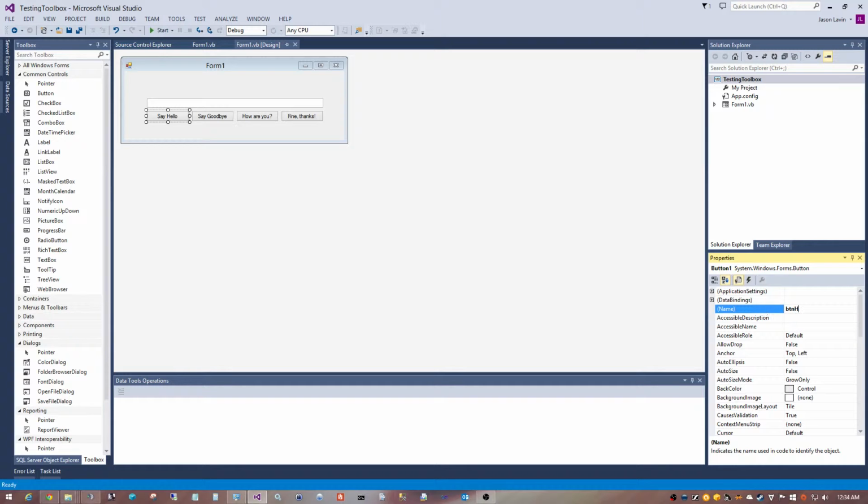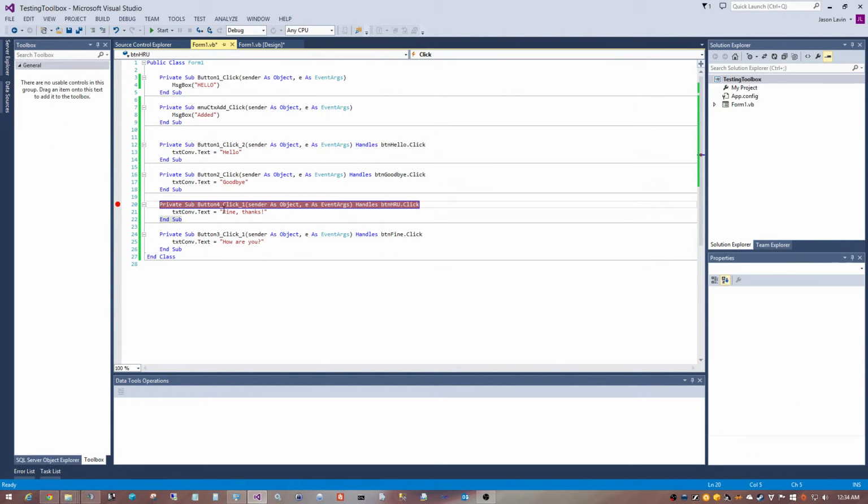Button hello, button goodbye, button how are you, and button fine. So if we go back to the code, you can see here's the names that I just gave them. The handles: button hello, button goodbye, button how are you, and button fine.